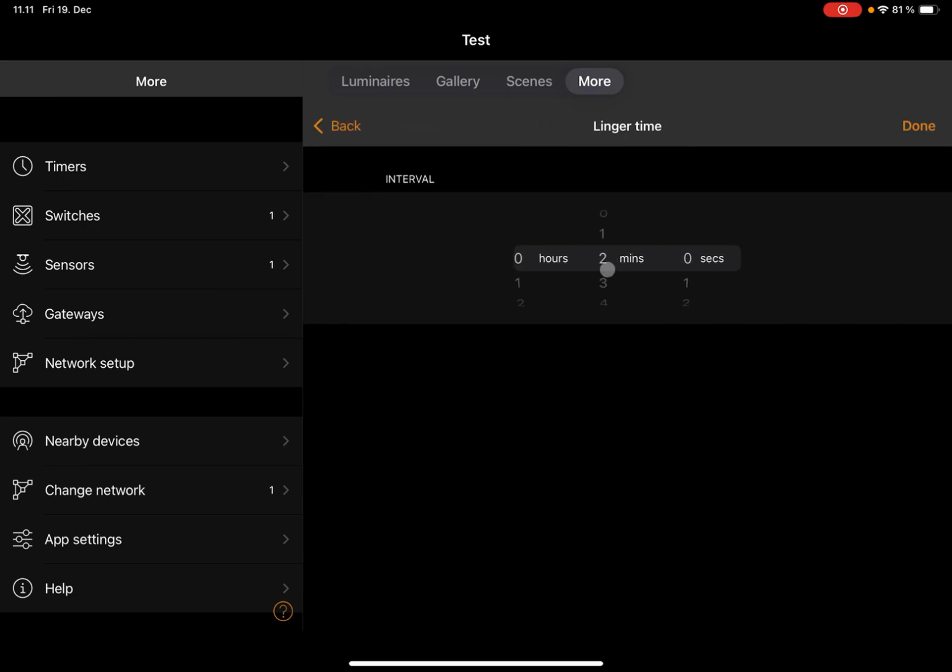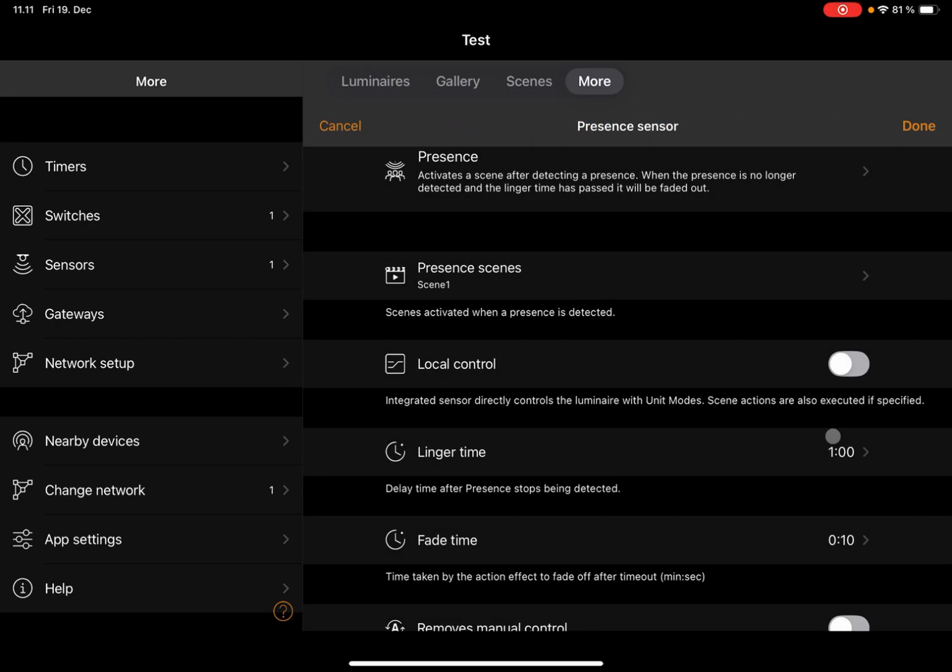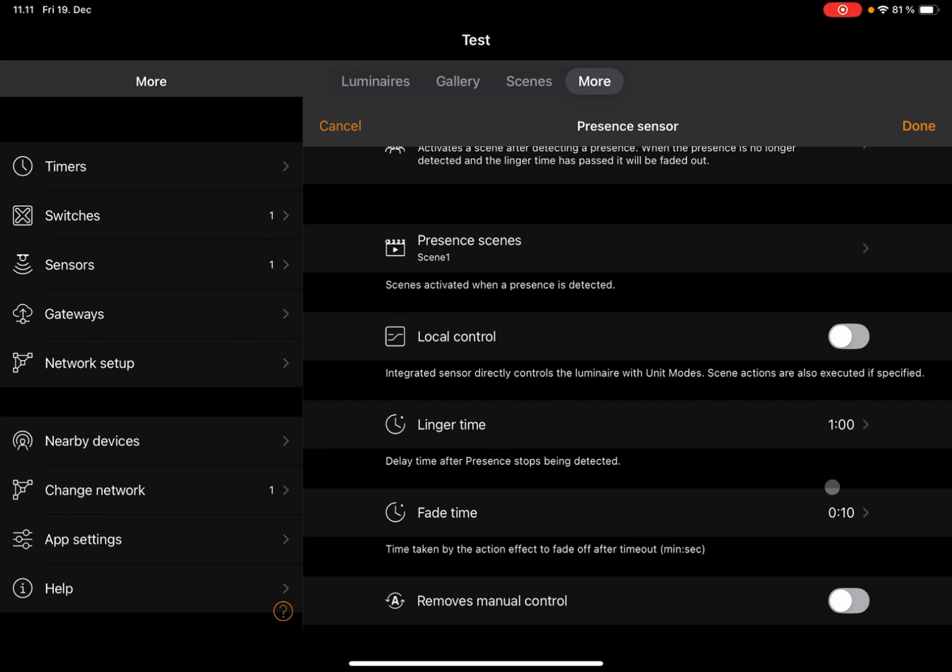So I can choose something here, 1 minute for example, and push done. And then I can define the fade time. So when the sensor switches on or off, it'll take 10 seconds to reach the scene level or fade it off. I can also configure the sensor to remove any active manual control. For example, if the sensor has actually been overridden by a switch, it will also deactivate that at the same time.